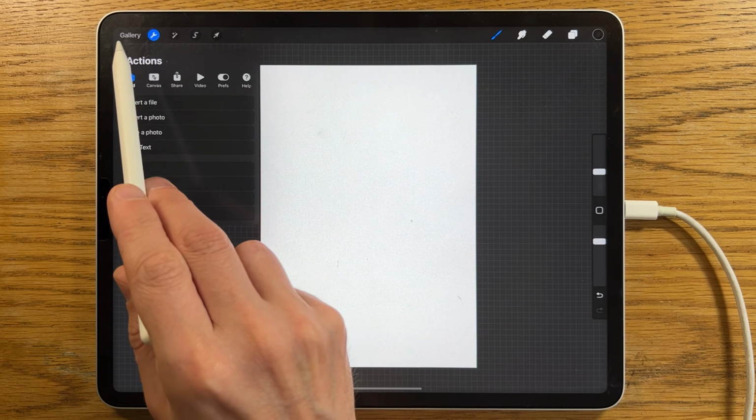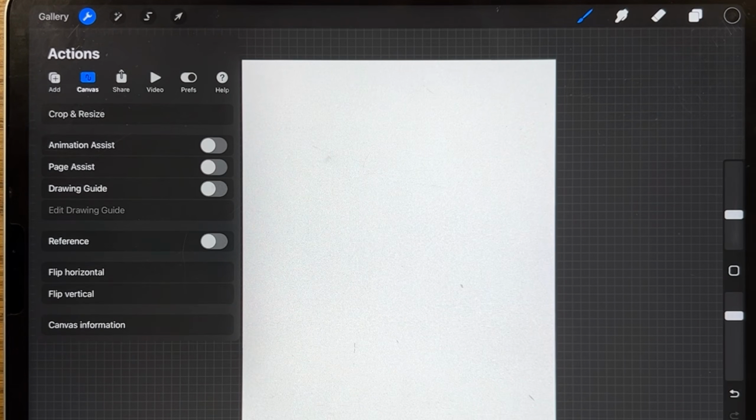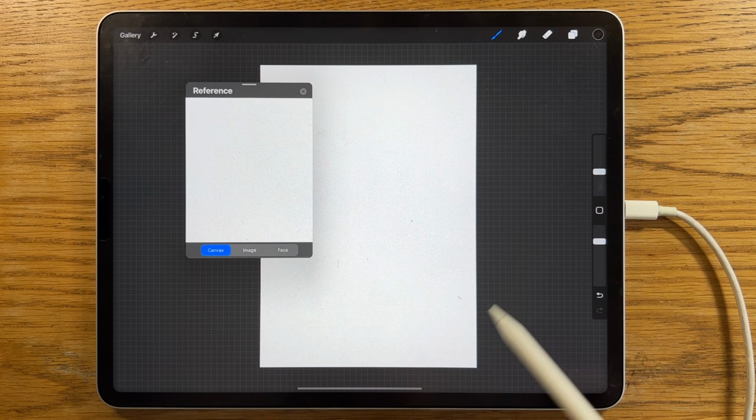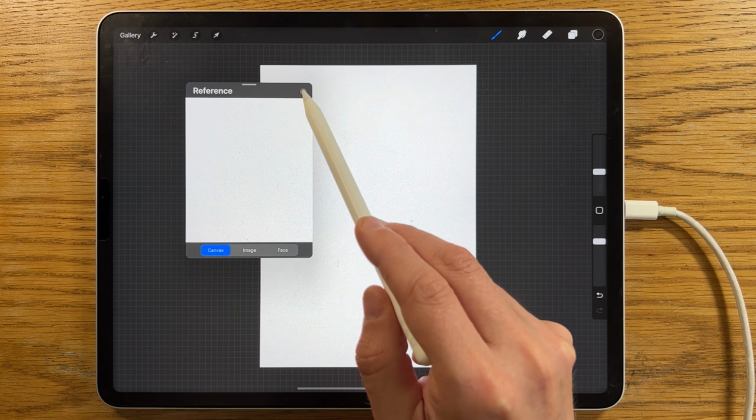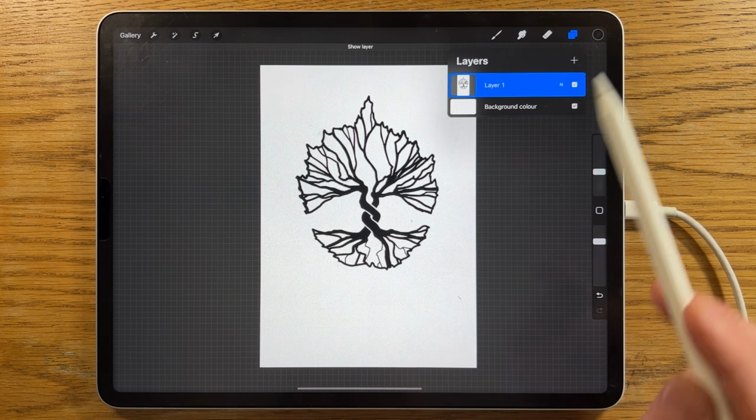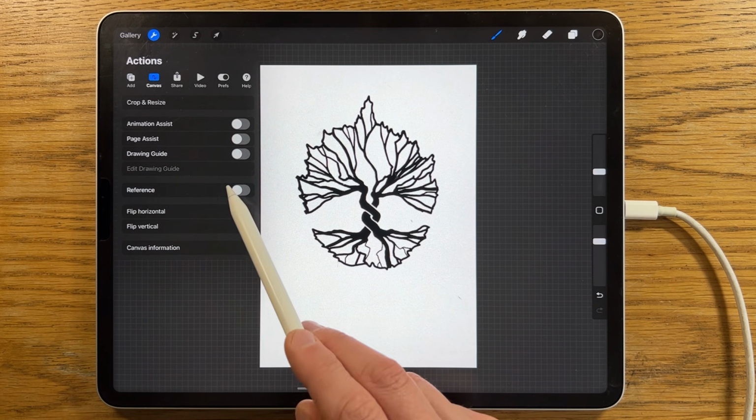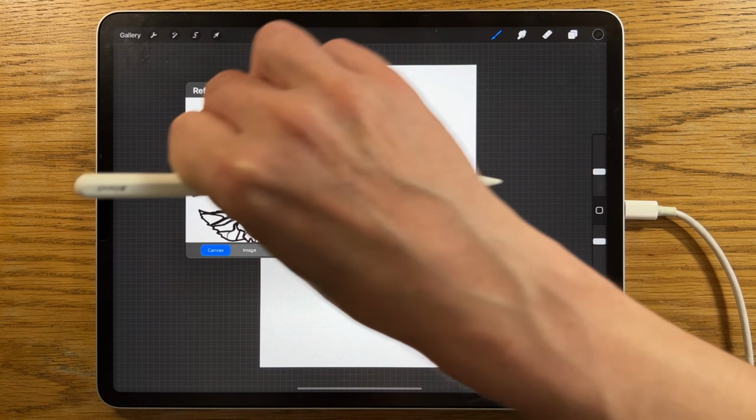You go to the tools at the top where the wrench is, you go to where it says canvas, and then it's got a reference and you can toggle that on. And whatever it is that you've had on your own canvas here would appear up here. So I'll show you that again when I actually activate an image. So I'll go back to the wrench, back to the reference, and you can see it's basically replicated everything I've got here into that little window.